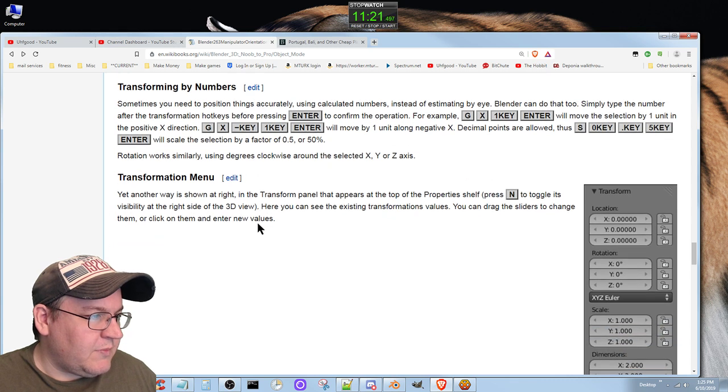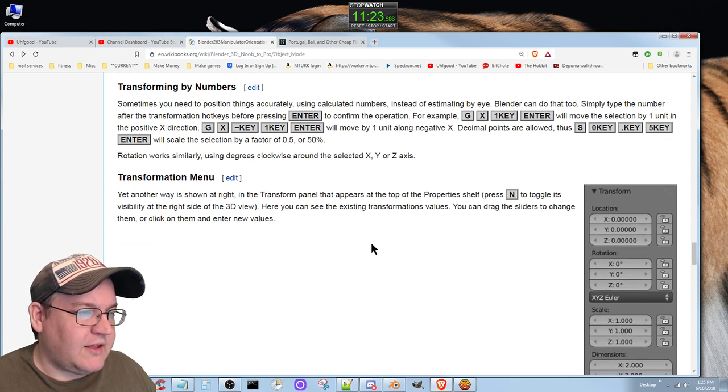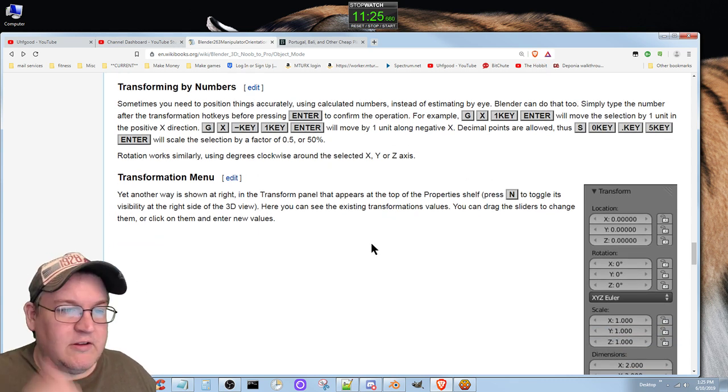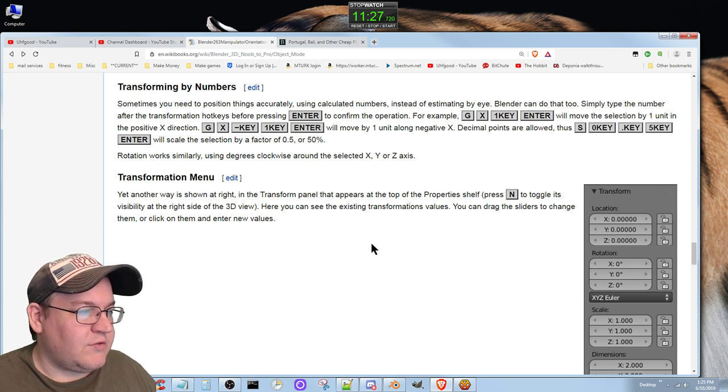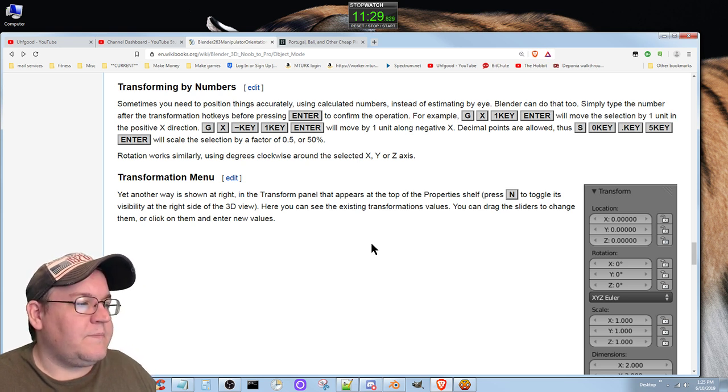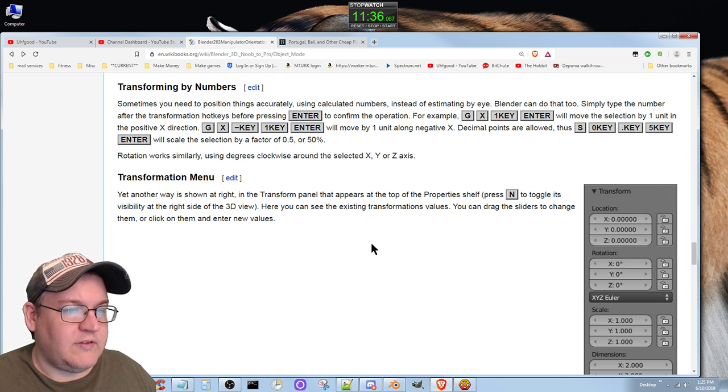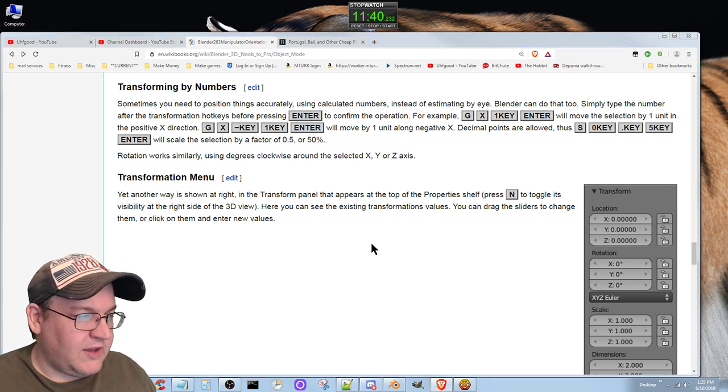Transforming by numbers. Sometimes you need to position things accurately, using calculated numbers instead of estimating by eye. Blender can do that too. Simply type the number after the transformation hotkey before pressing Enter to confirm the operation. For example, G X 1 Enter will move the selection by 1 unit in the positive X direction. But let's do it with scale.